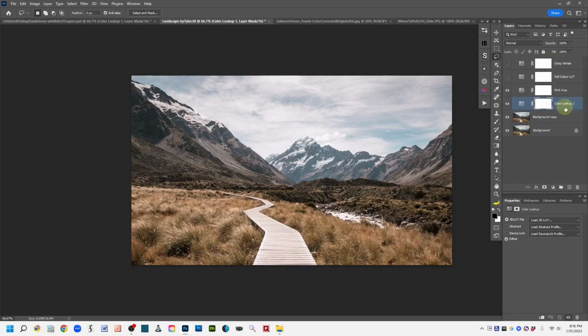It's not behaving. Okay, there we go. What I wanted to do was just show you something about the file extension.